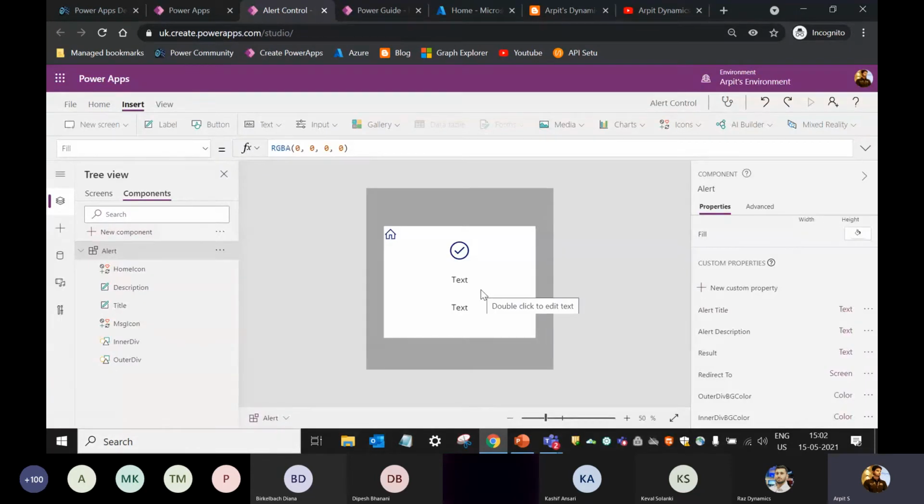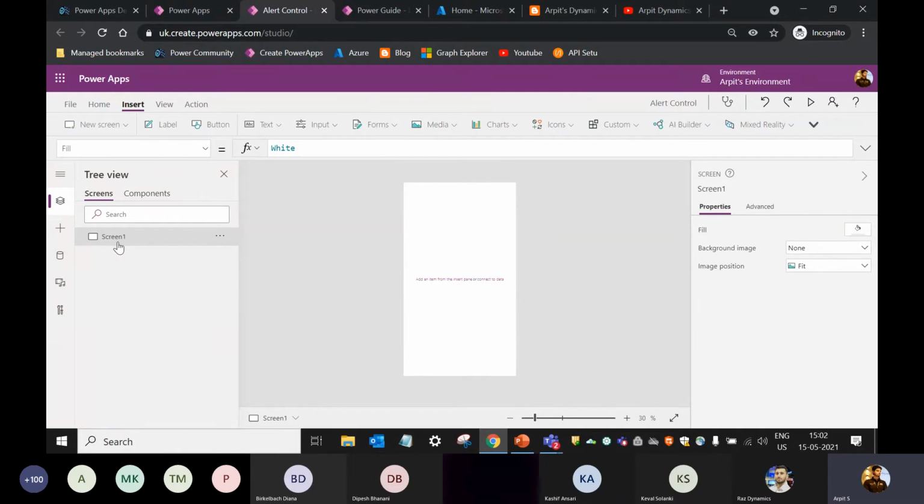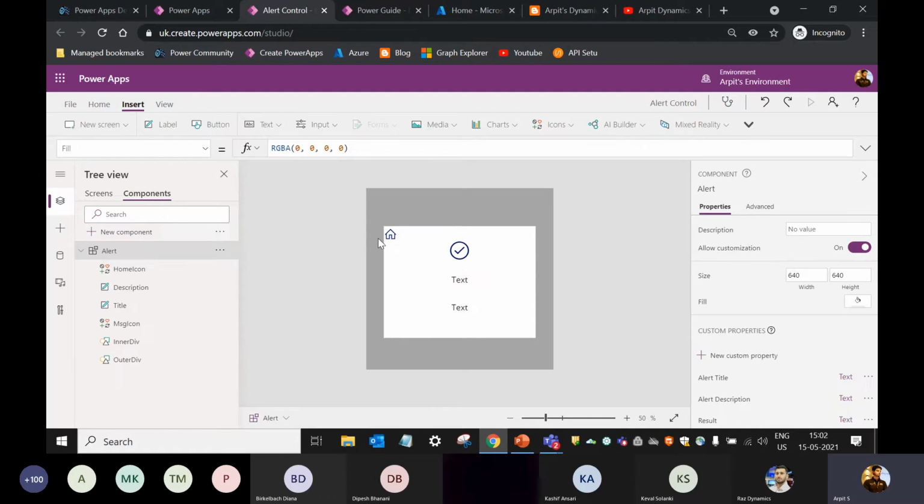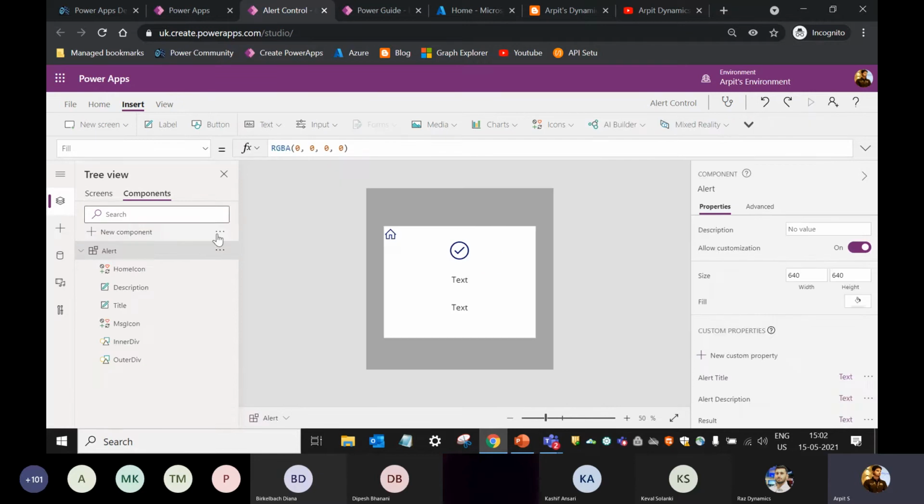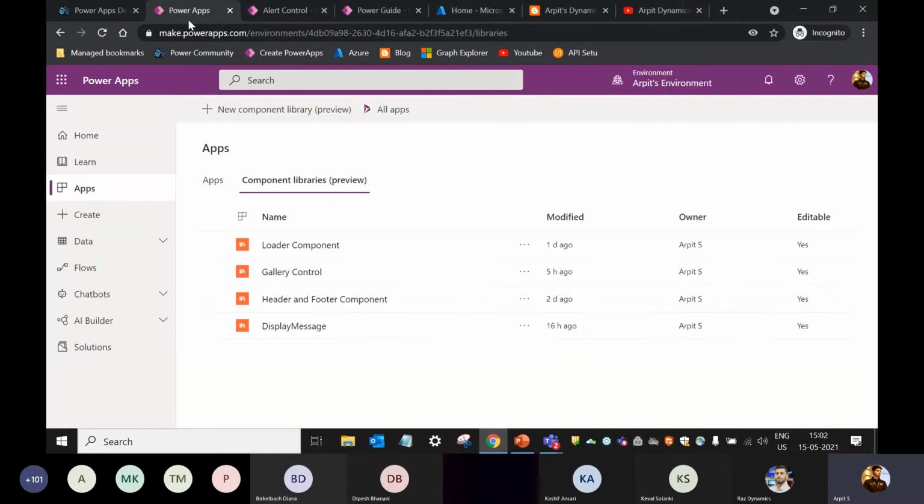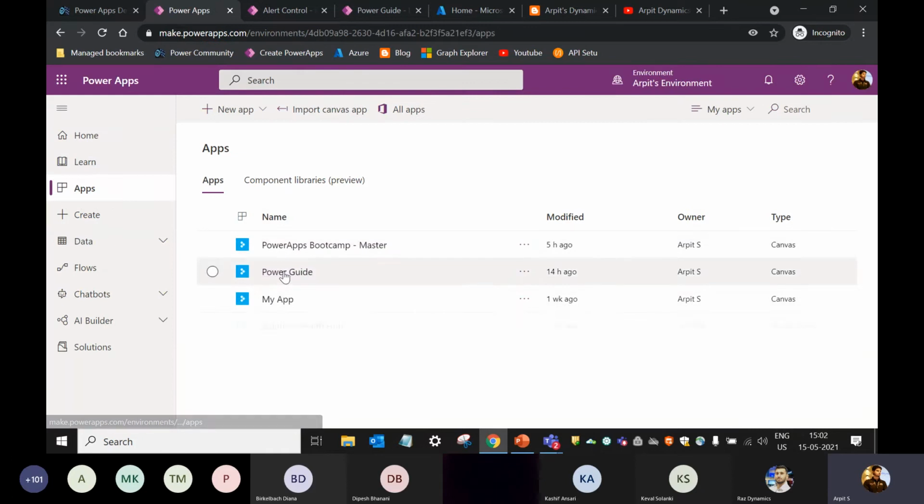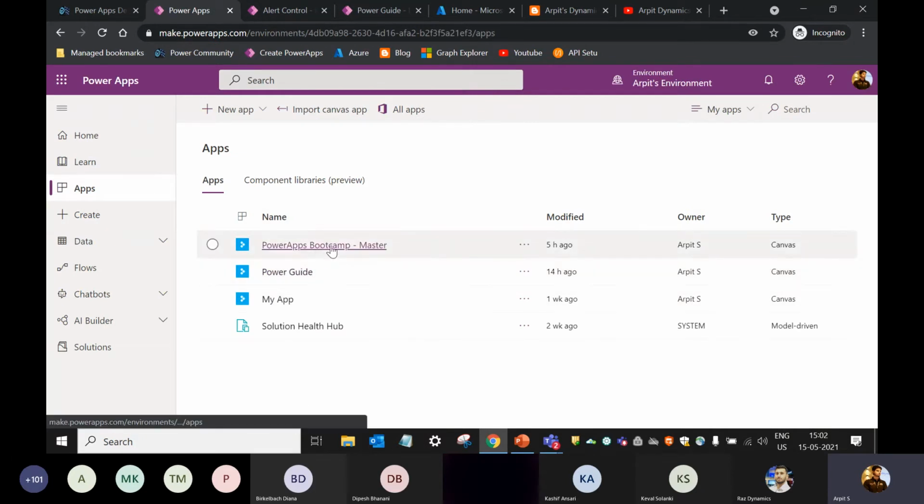Now, how can I test this control? Once you create the component and go to the screen section, there is a sample screen available for you. When you go to design your component, you get the sample screen that you cannot delete. This screen is provided by Microsoft just to quickly test your component in the screen, because going forward you are going to use this component in another Power Apps. For example, this is my Canvas app I have created. This is my master Canvas app.